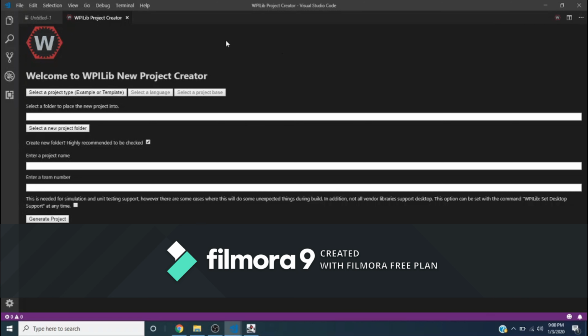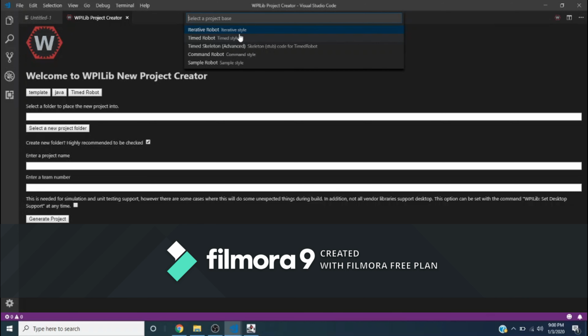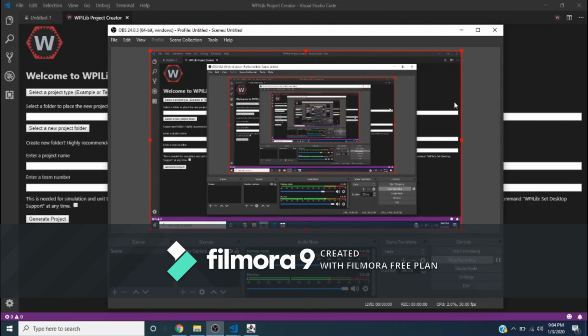Then from here, you're going to be prompted with this display right here. So from here, you're going to go to select a project type, and you're going to click Template. And then obviously we're going to use Java. And then we're going to go to this part right here. So right here, we got a list of different types of ways to code.